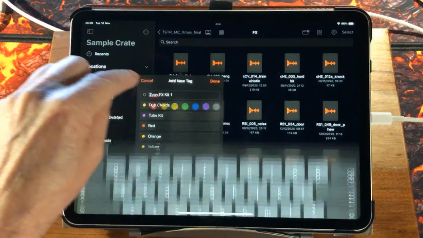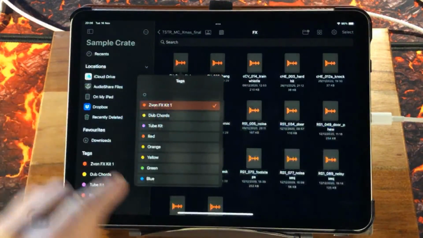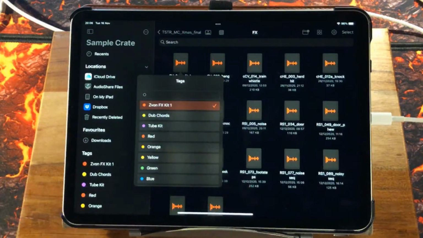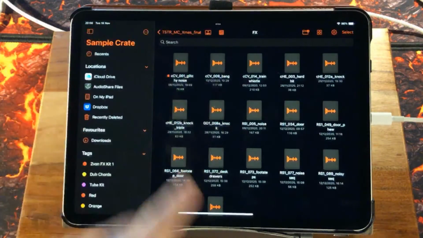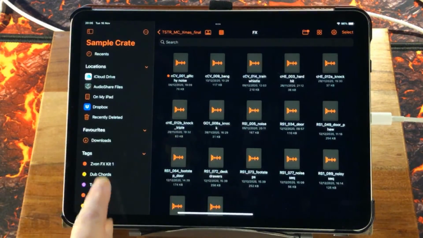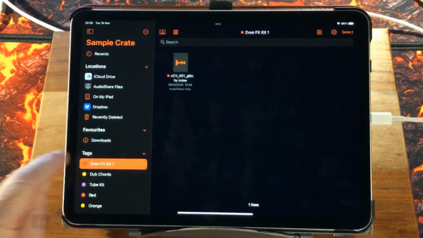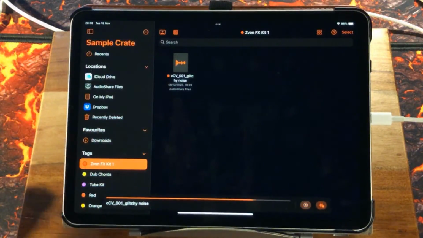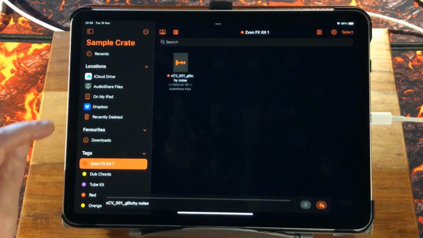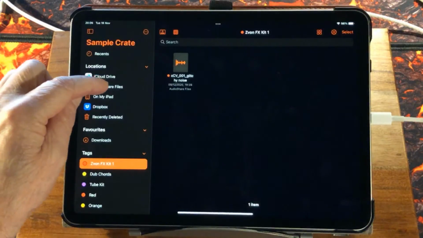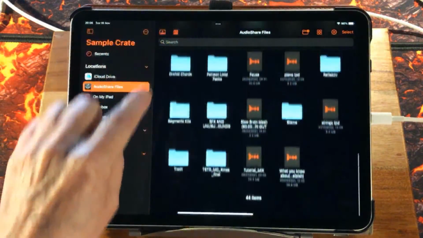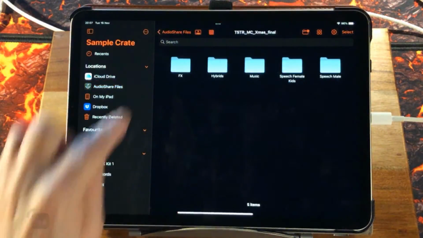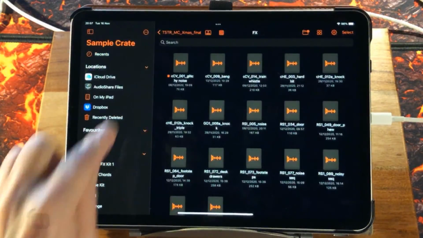So I'm just going to do this again, hit done, and then it's done. You'll see it's in red. And you'll see Zvon Effects Kit 1 has been added to our tags. If we open it up, there's our first effect that's been added. Okay, so let's go back to our audio share files here. Let's go back down to our folder, and let's add some more to that group.